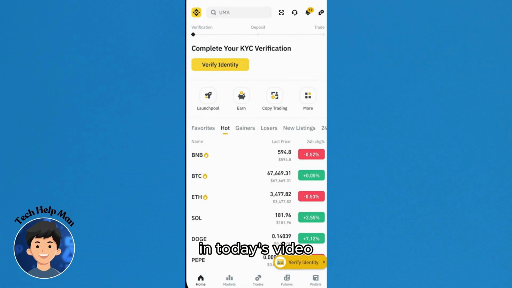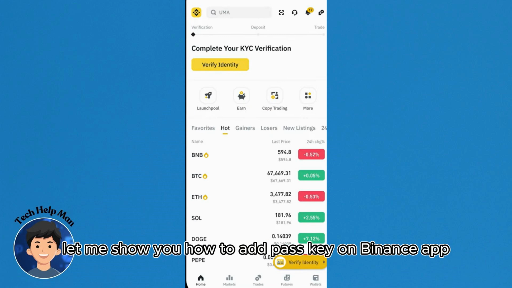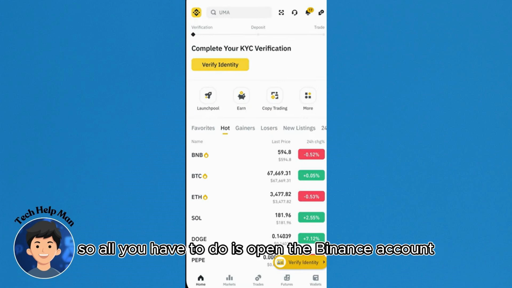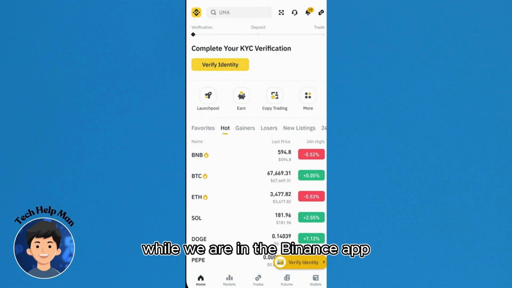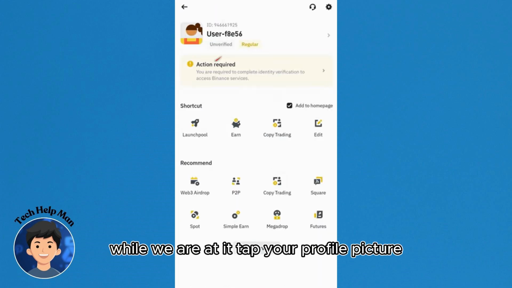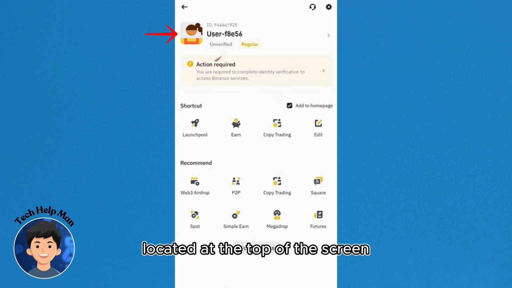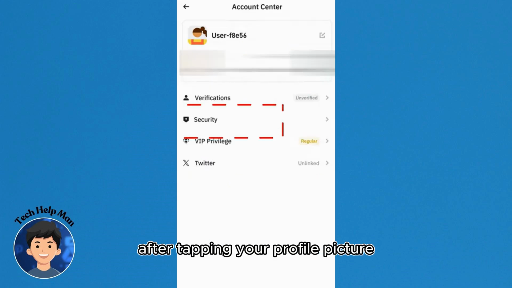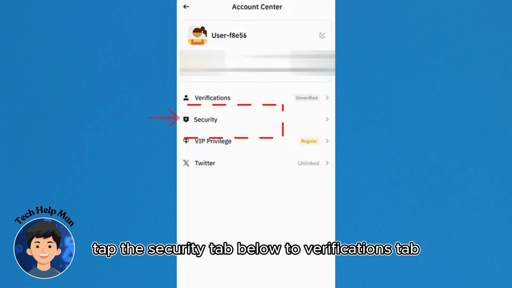In today's video, let me show you how to add passkey on Binance app. So all you have to do is open the Binance account. While we are in the Binance app, tap the icon at the top left of your screen. While we are at it, tap your profile picture located at the top of the screen with a picture if you have. After tapping your profile picture, tap the security tab below the verifications tab.